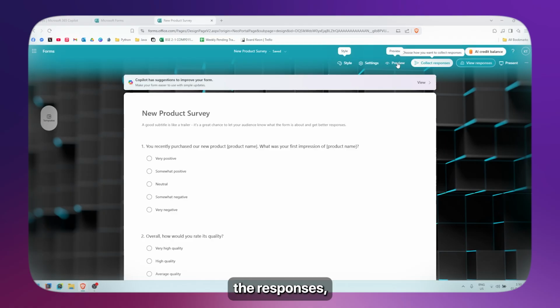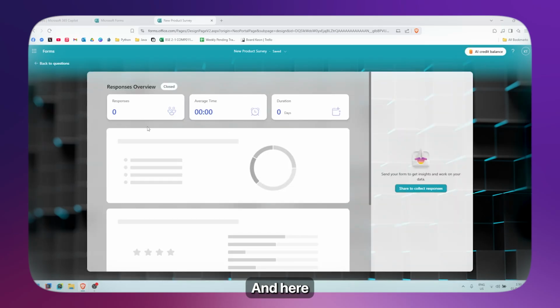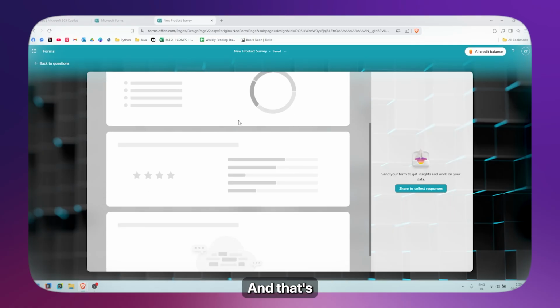And if you want to view the responses, you simply need to go back to this form and click on view responses here at the top right. And here you will see all of the respondents, how many responded, and also the average time it took to answer your form, and also the duration on how long you have opened up the form, and basically all of the analytics and responses overview right here. And that's basically it.